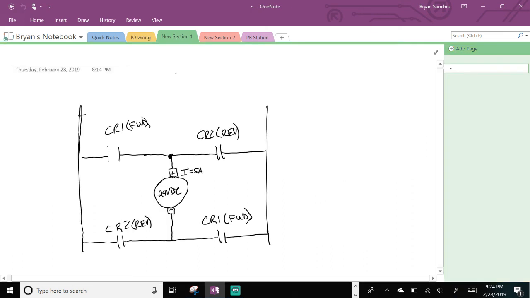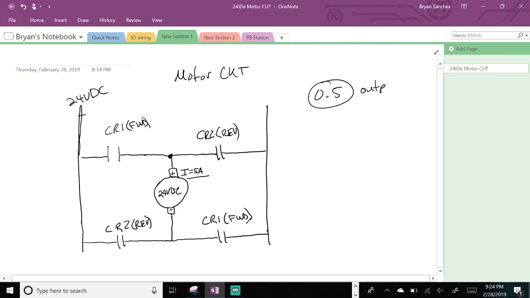And this is going to be our motor circuit. I'm going to apply 24 volts DC. It's 5 amps. Remember, this is why our output can only use 0.5 amps on the PLC. So we use control relays to provide more amps. So this can provide 5 amps to that motor.